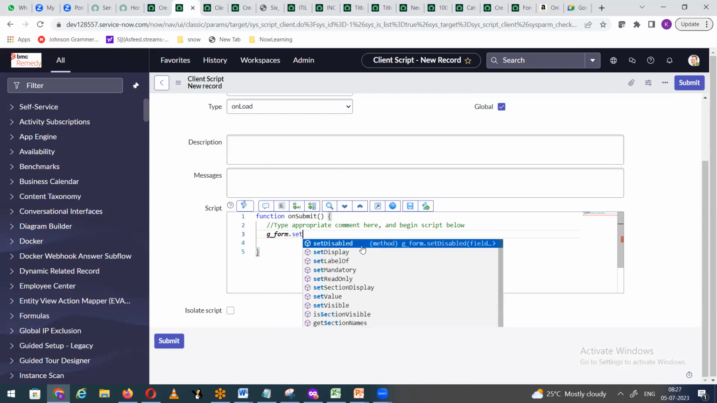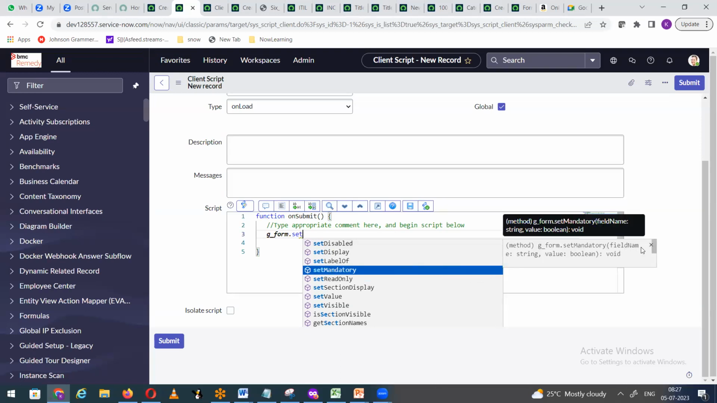Okay. g_form.setMandatory. If you click on it, you see g_form.setMandatory(fieldName, value). Here you can see the field name. Here it is telling you the syntax, how to write it, explaining the syntax.